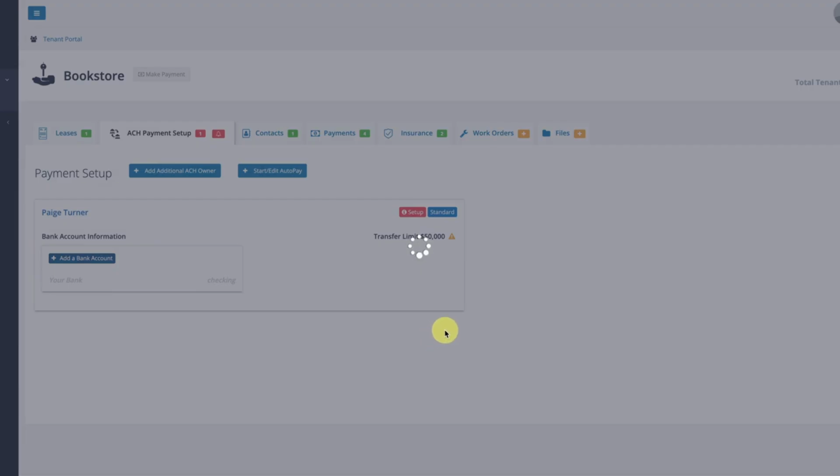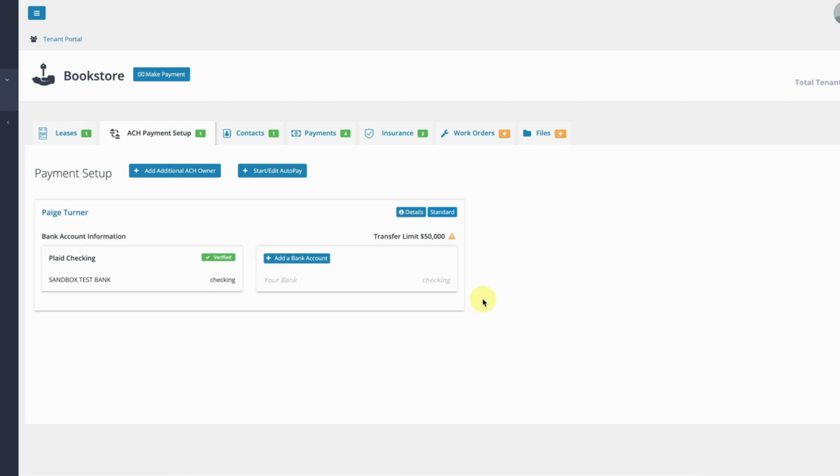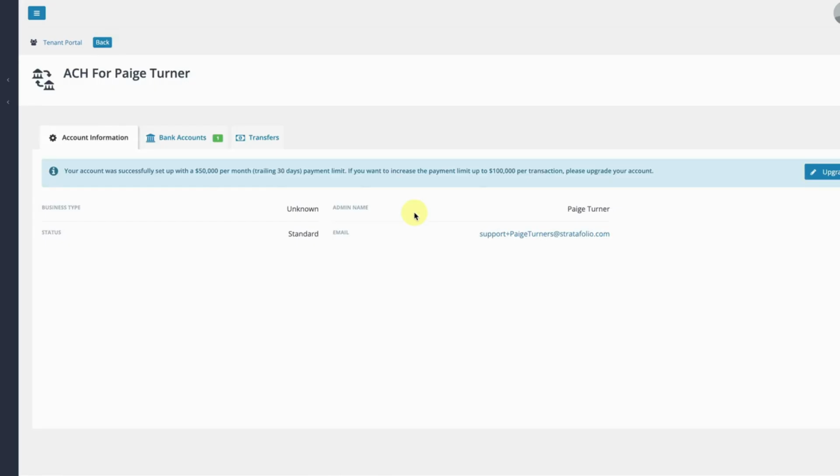If their bank account is not listed for online access, they can verify their bank account through micro deposits. If they choose to verify their account manually through the micro deposits, they will need to return back to the bank account view to enter the micro deposit information before they can make any transfers.